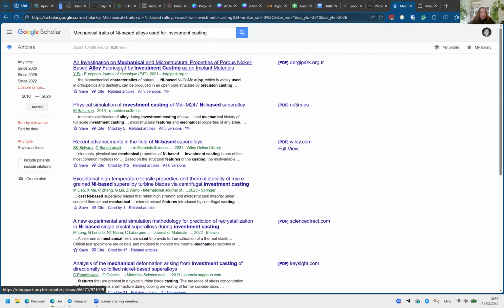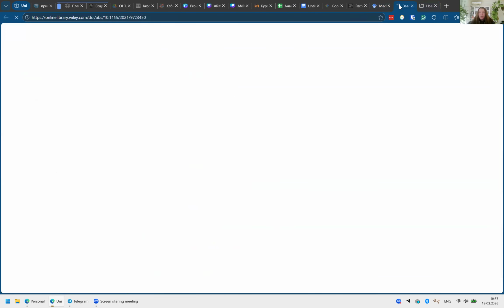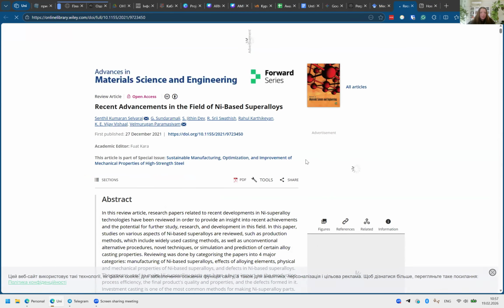So here are a few sources. An investigation on mechanical and microstructural properties of porous nickel-based alloy fabricated by investment casting as an implant material. So something related to implants. Physical simulation of investment casting of nickel-based superalloy. So I don't think physical simulation will work for our topic. Recent advances in the field of nickel-based superalloys. Let's see if it gives us anything interesting.